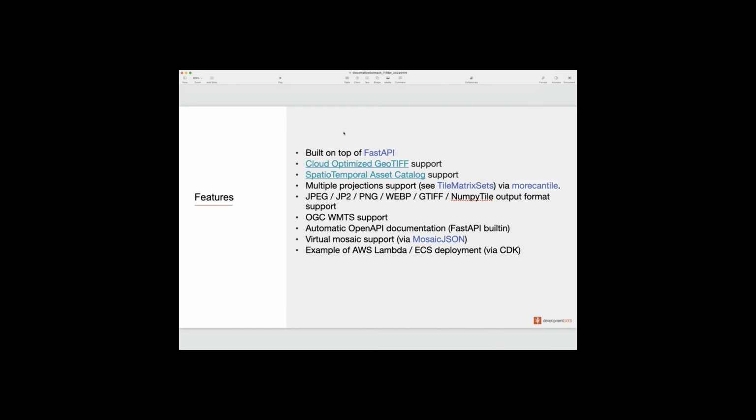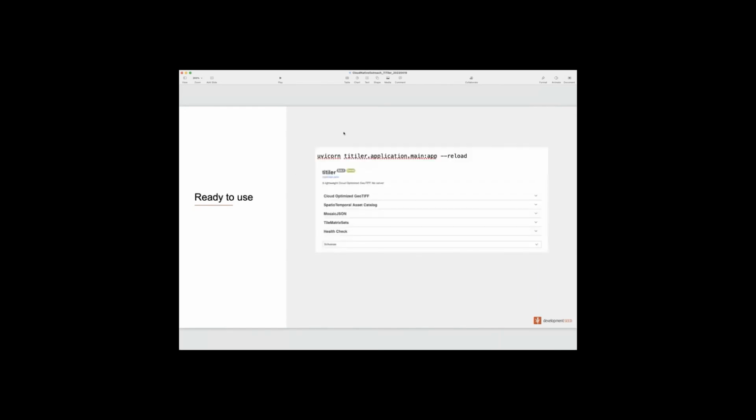It's built on top of FastAPI, which is a great web framework that more and more people are using. It has automatic OpenAPI documentation, so you can quickly see the docs and learn how it works. And we also have an example of deployment if you want to deploy your own on AWS. So as I say, TiTiler is ready to use.